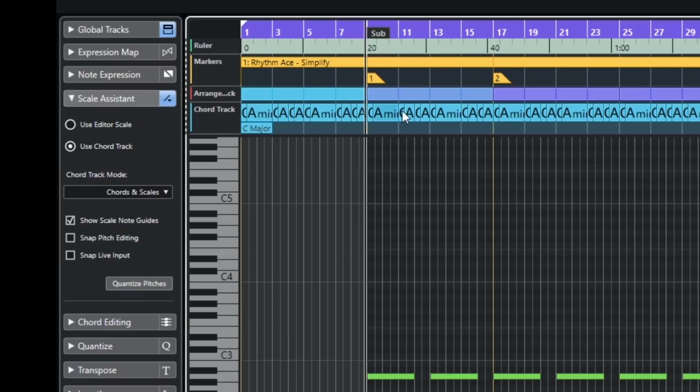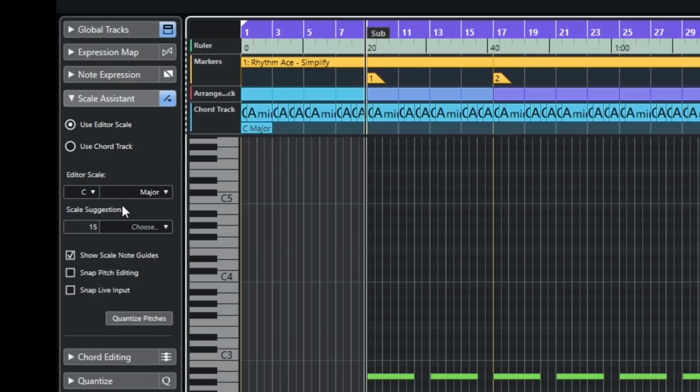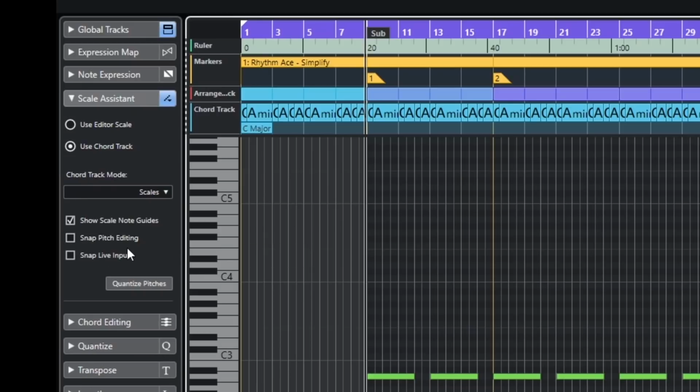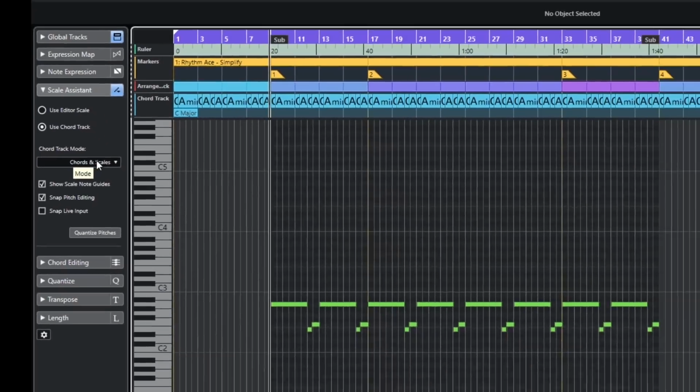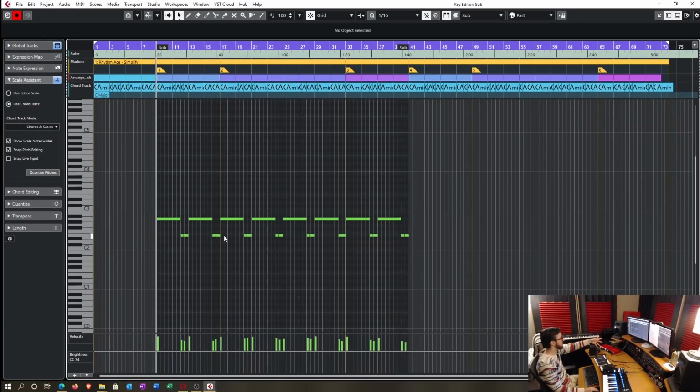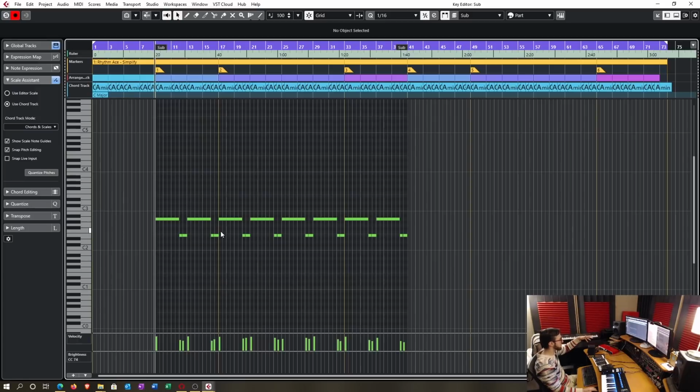Another added feature is the scale assistant. So in this case, I do have a chord track, and you can use the chord track or you can just use an editor scale of your choosing, and you can choose any one of these options. Let's say I wanted to snap the pitch editing and I wanted to snap these to the chords and scales. When I click this button, you can see that it shifted those notes because they were out of sync with the chord track. And it's now adjusted them to the next closest note that falls within the actual chords and scales of the chord track.